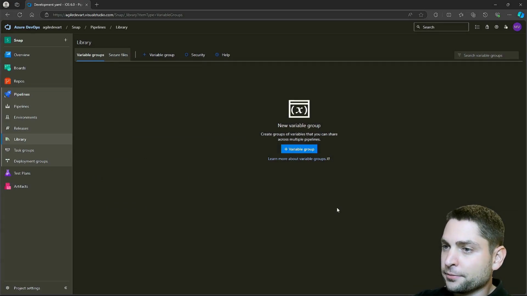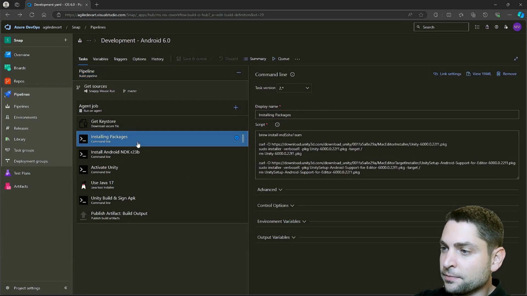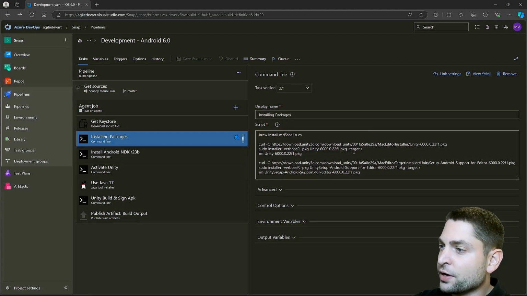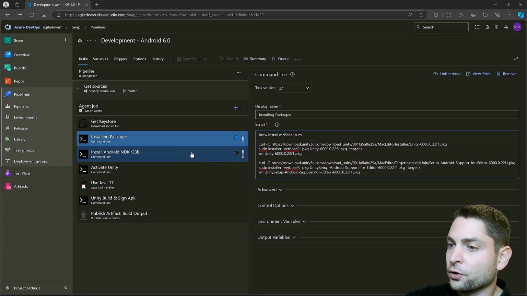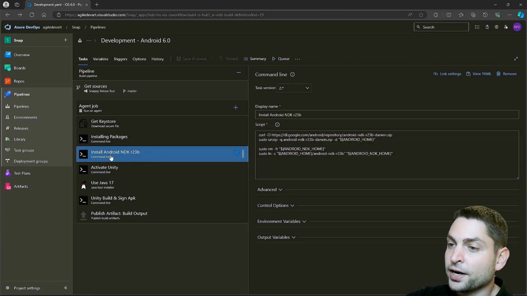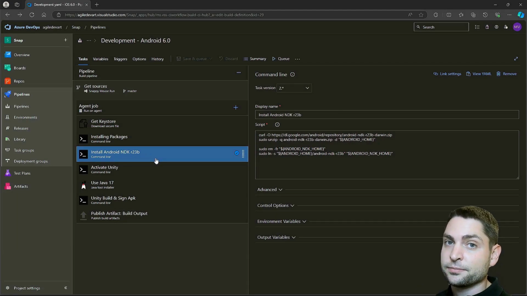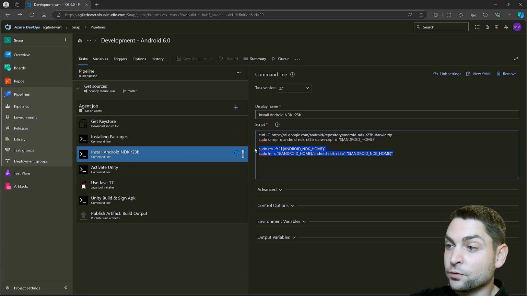The next step is installing Unity. As you can see, this is a bash script. I'm downloading Unity 6 and installing it, and I'm downloading the Android build support and also installing it. The next step is more like a workaround. It's installing the right Android NDK version. For some reason, Unity does not detect the right NDK version. That's why I'm downloading it here manually, and I'm replacing the existing one.